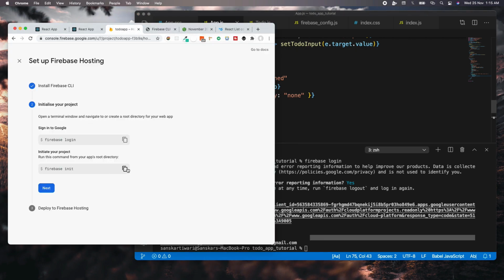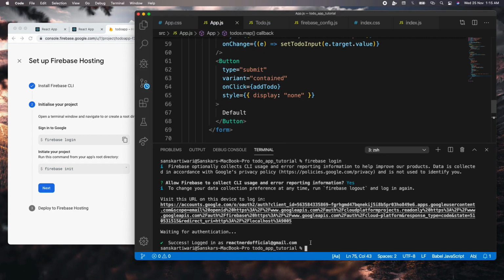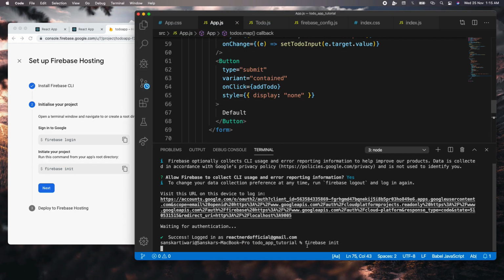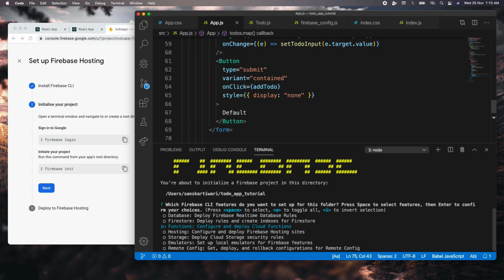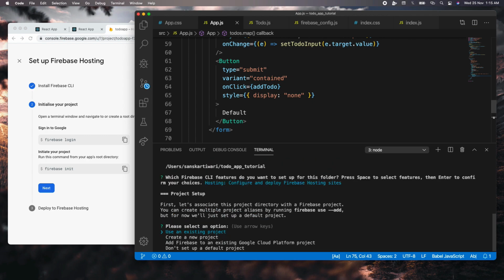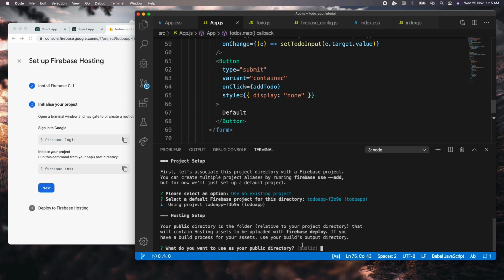Now what we want to do is firebase init. So I'm going to say firebase init, hit enter, then select hosting, hit enter, use an existing project because we have already created that project, hit enter. I'm going to use this Todo App because this is the one which I created in front of you guys. The sample one was already there before, right?